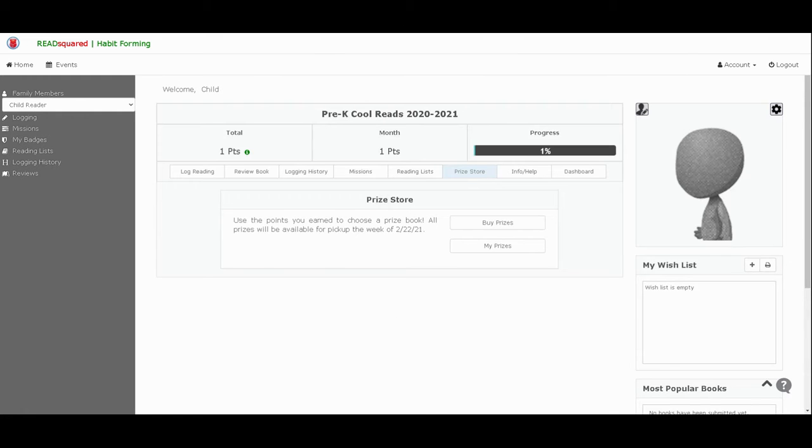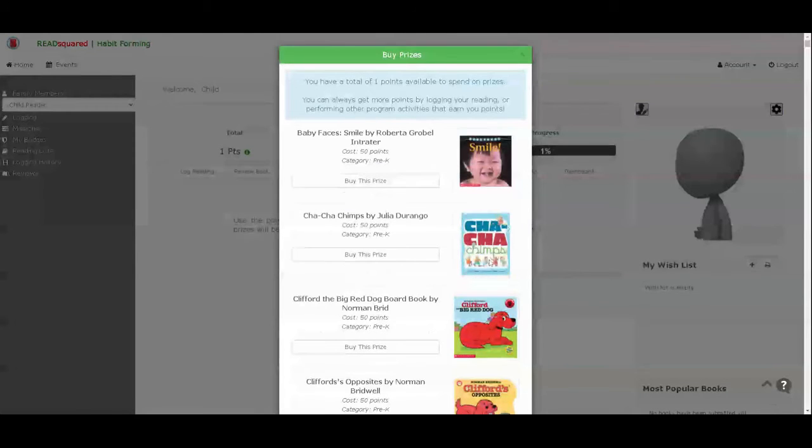So this is saying that the prizes will be available for pickup the week of February 22nd, 2021. So after the program is over. If you want to take a look, you can buy prizes. We can't afford any prizes right now because we only have 1 book, but we can see what's available for offer. Okay, so this will tell you how many points you have available and how to get more points.